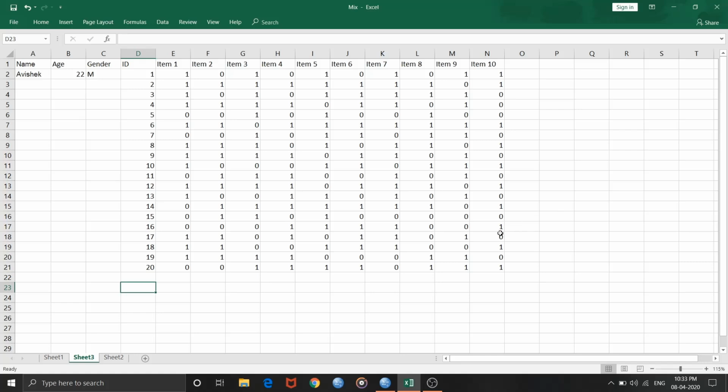Now there is this popular suggestion by Kelly in 1939, which says that the best strategy is to select the upper 27% and the lower 27% of the respondents, and then within these two extreme groups of scorers we will see how much the item is discriminating or not. And for that you need to have the total score for the items.